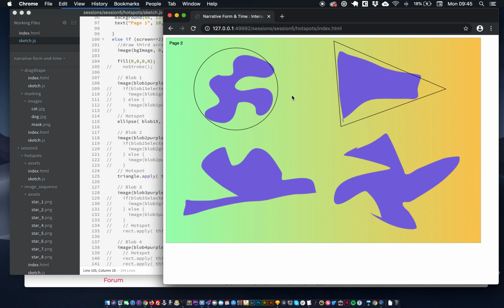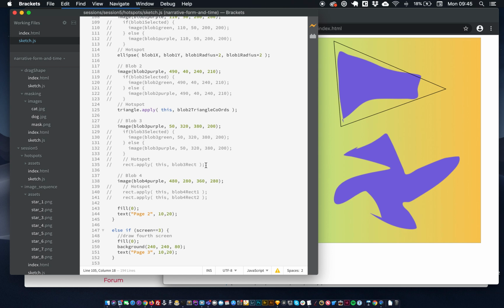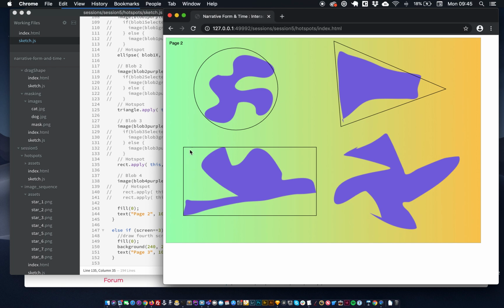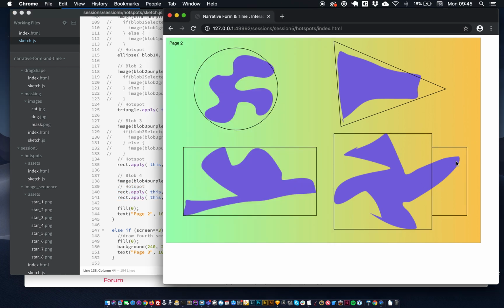So you can make your hotspots out of triangles, circles, and rectangles, which we're going to use for blob 3. I think that is fine. As I say, you could put a rectangle here. You can make it up with more than one shape, so on blob 4, I'm going to make it up with 2 shapes. I just want to show you that so that you know you can use more than one shape if you want to. But it adds complexity when you're trying to test if the mouse is inside it, because you've got to test if it's inside multiple shapes.